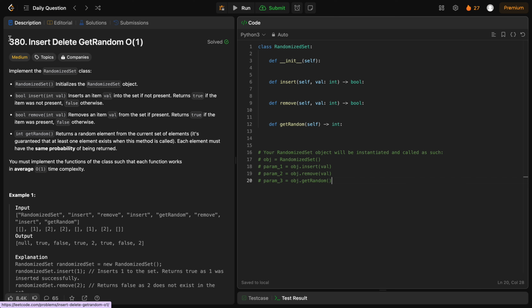Today we're going to be solving 380, Insert, Delete, GetRandom O(1). So this is a medium question. It says implement the RandomizedSet class. RandomizedSet initializes the RandomizedSet object.